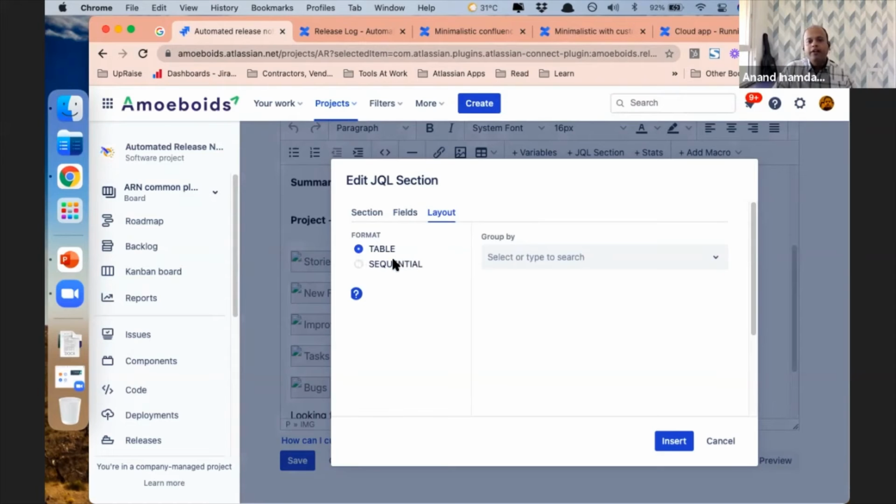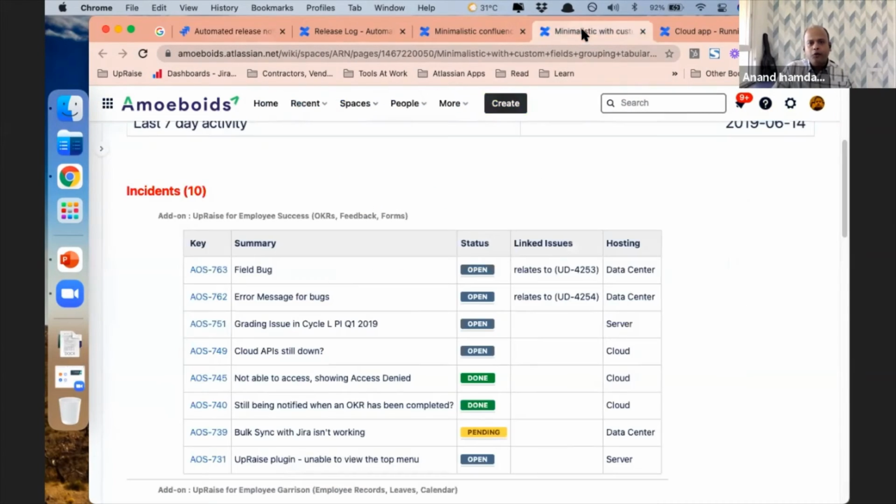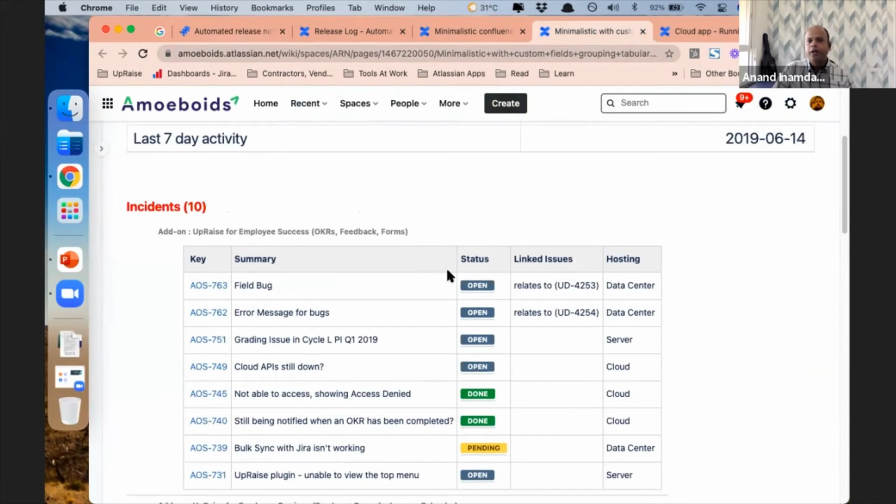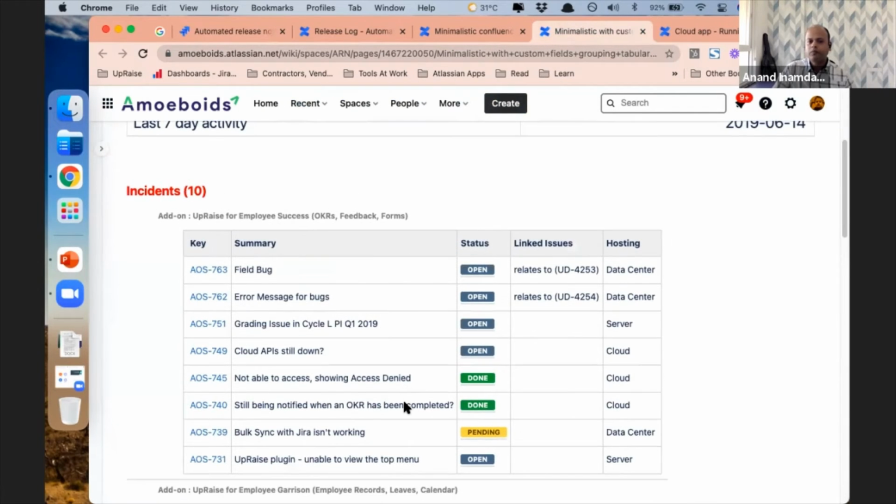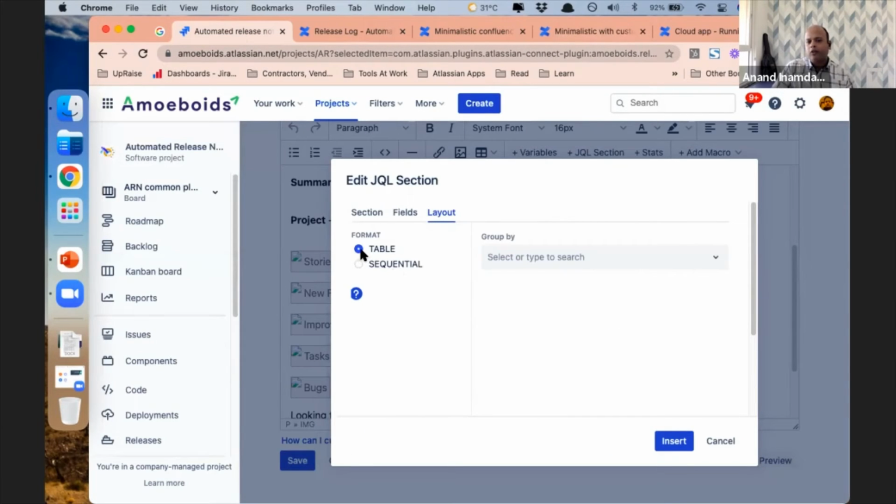So you have tabular layout and sequential layout. I'll go back to the earlier screen and share the tabular layout once again. So this is the tabular layout that is being referenced. Now, in case of a tabular layout, it's fairly straightforward. You don't have to do anything.